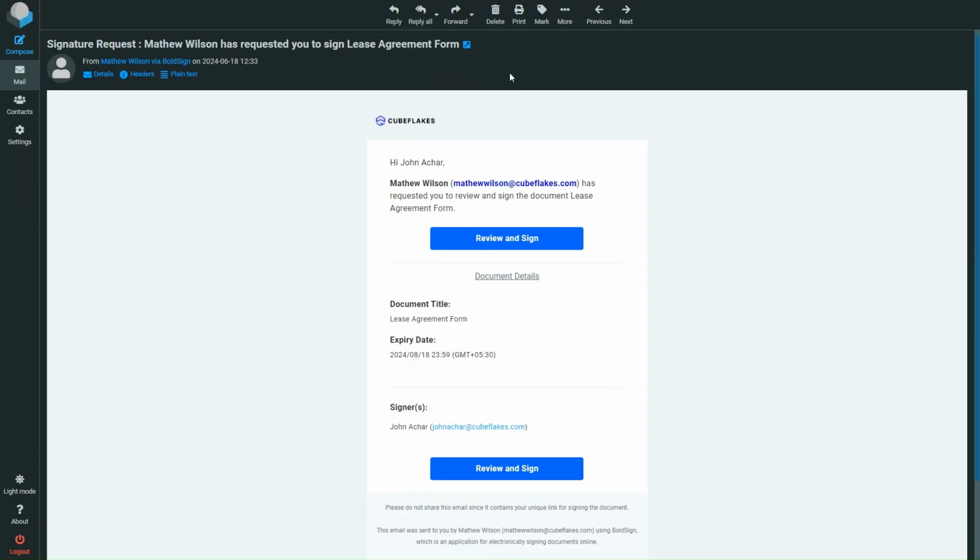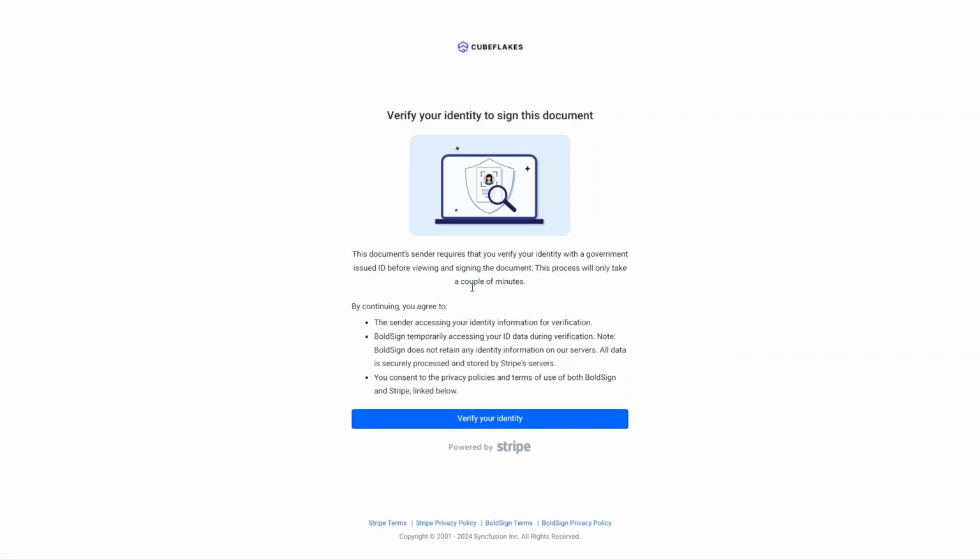The tenant has received a signature request email. When I click the Review and Sign button in the signature request email, I am taken to the verification page. Here I carefully read the provided terms and proceed by clicking the Verify Your Identity button.